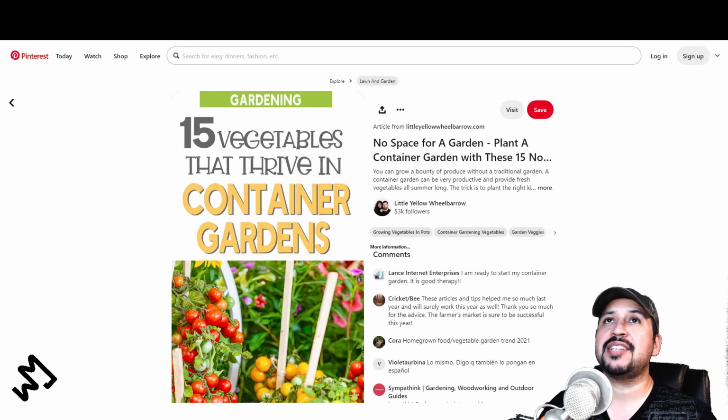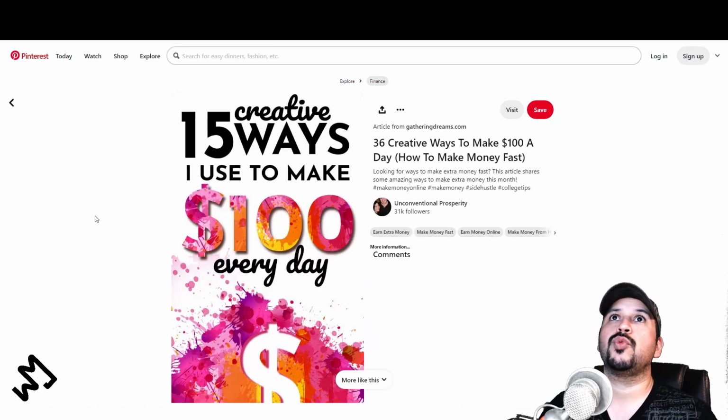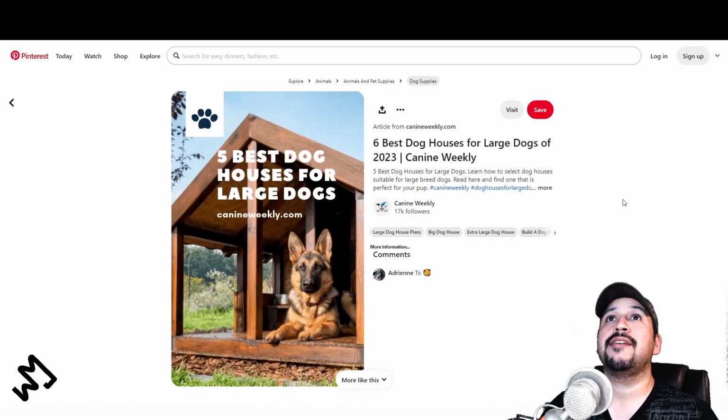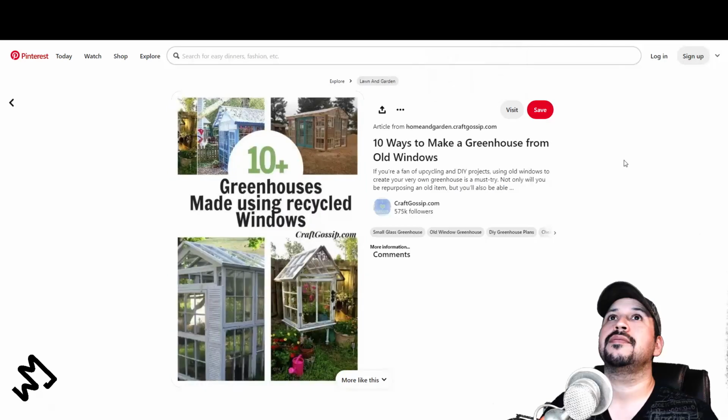If we look at this example, we're looking at gardening, 15 vegetables that thrive in container gardens. Then on this one, we have 15 creative ways I use to make $100 every day. 7 smart tips to promote affiliate products for more sales. 5 best houses for large dogs. 10 plus greenhouses made using recycled windows.